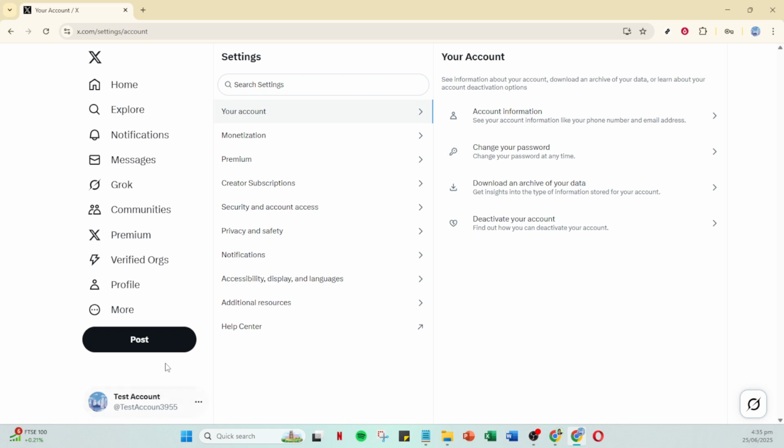Congratulations, you're all set. You've now signed up for Twitter using your Google account, and you can start exploring the Twitter universe, from following your favorite accounts to tweeting your first thoughts. Remember, signing up with your Google account not only simplifies the process, but also helps keep your login information manageable. Enjoy your time on Twitter and happy tweeting!